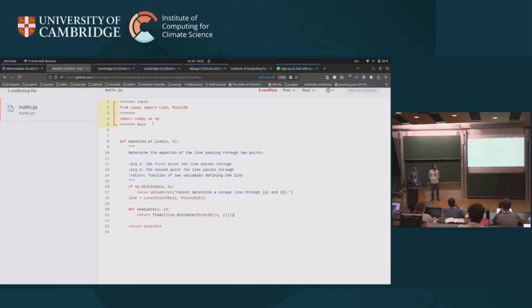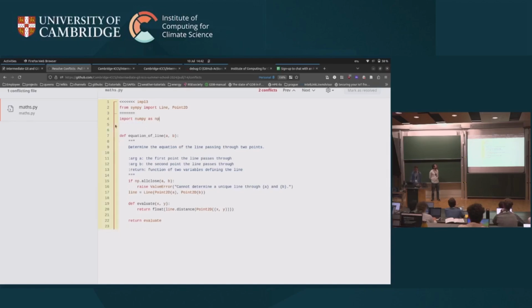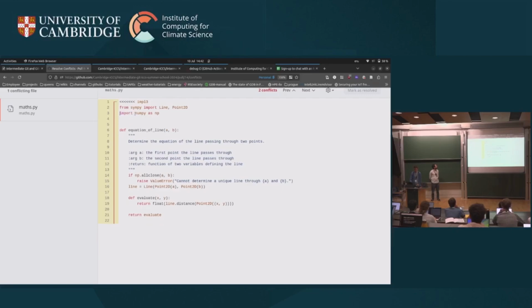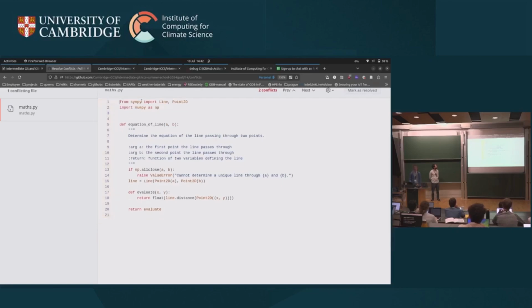And then when we look at the imports at the top, you can see that we need both NumPy and SymPy. So again, we're going to take both of these branches at the same time. Does anybody have any questions about any of the stuff that we just went through in that demo?